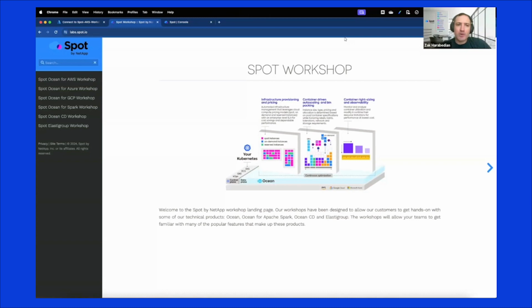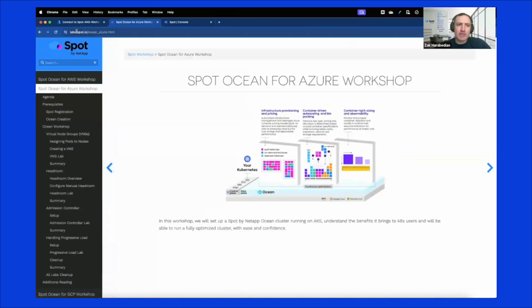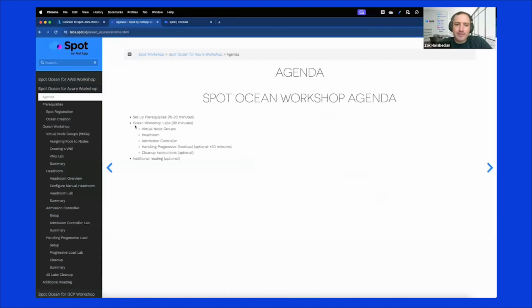Today we're going to be walking through our hands-on Spot Ocean for Azure workshop. And to get to that place, we're going to go to labs.spot.io/ocean_Azure. And before we get started, there's a couple prerequisites that will help us get through the workshop. So in order to get started, let's dive into our agenda for the day.